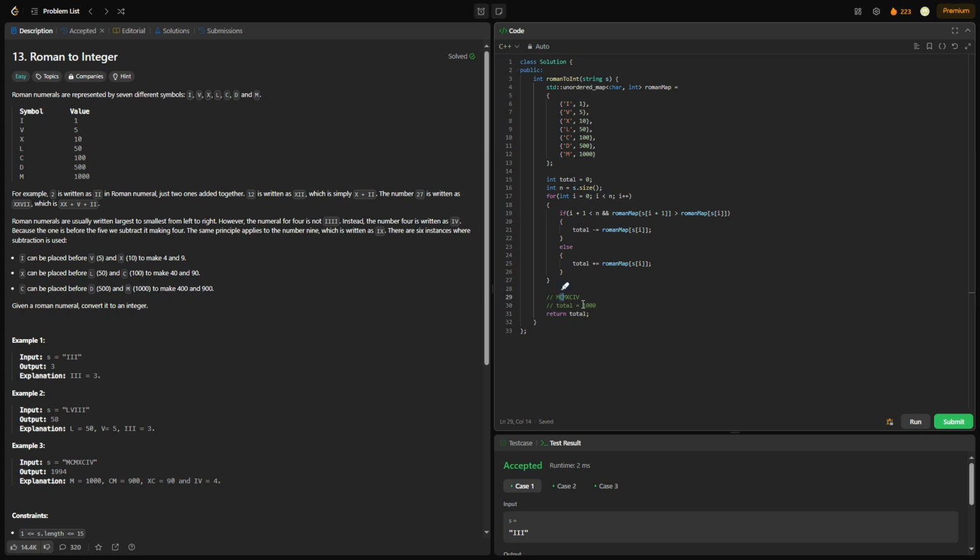Okay. Now, when we're at the C, let's check the next one. Is 1,000, which is the next one, greater than the current one, which is 100? Yes, it is. We're currently at C. The next symbol to the right is actually 1,000. That's greater. So we're going to subtract 100. Okay. So we had a total of 1,000. We're going to subtract 100, so we'd have 900. Let's move on to the next symbol, which is this M.